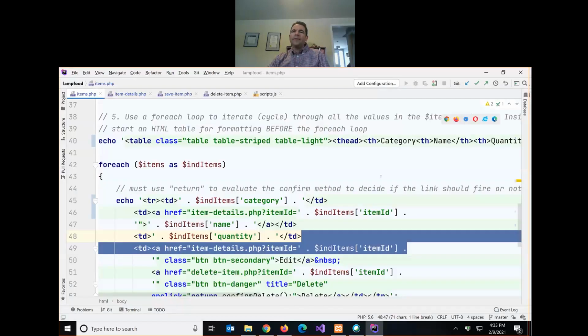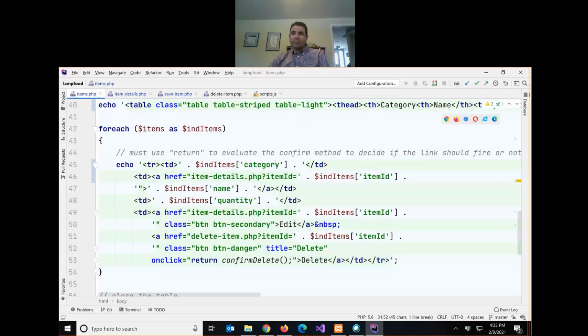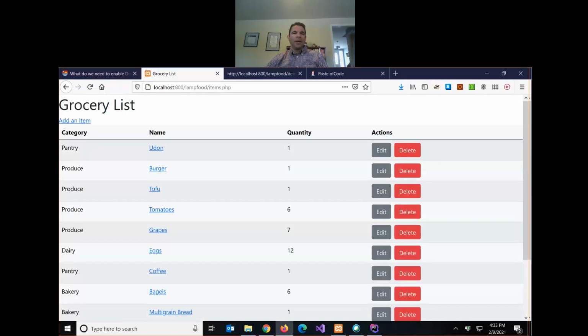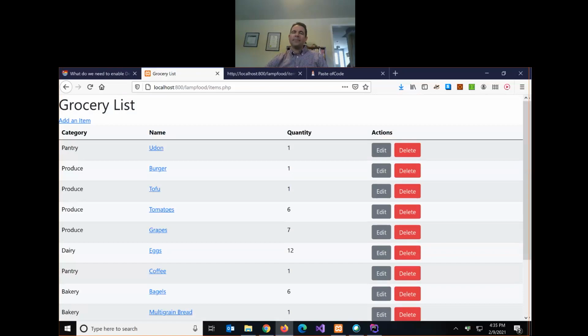So I aliased the category name and then printed that out in the first column of the table. I want the category first because we'll add some functionality later on where we can sort this or filter it, but not today. I know we did a lot today. I tried not to go too fast. I'm sorry if I did.